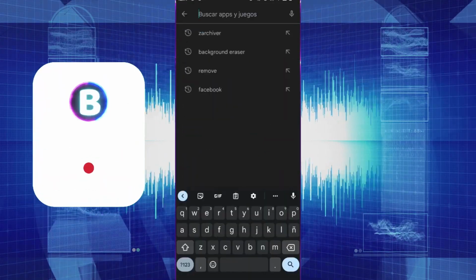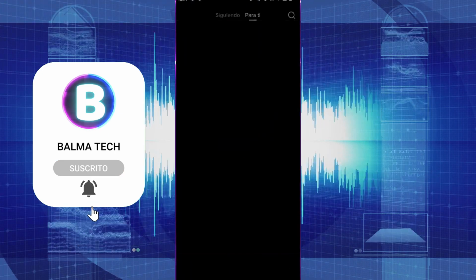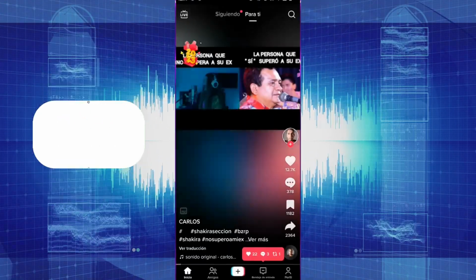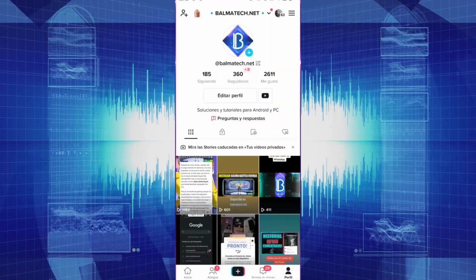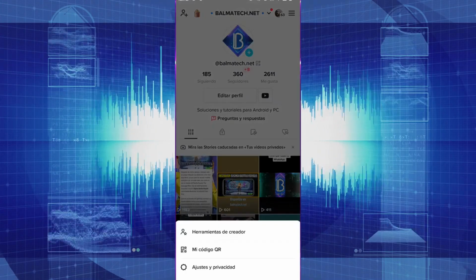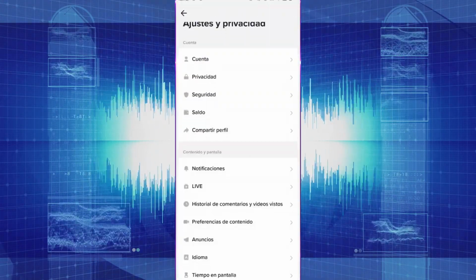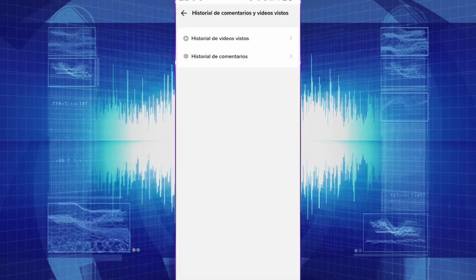Go to the Google Play Store and search for TikTok. If you already have the app updated, open it and go to your profile section. To view the comment history, tap the three lines to open the menu, then go to Settings and Privacy. Scroll down to find the option, Comment and Video View History.